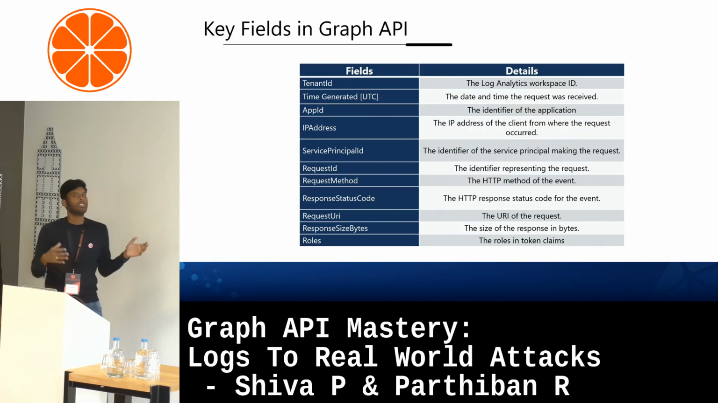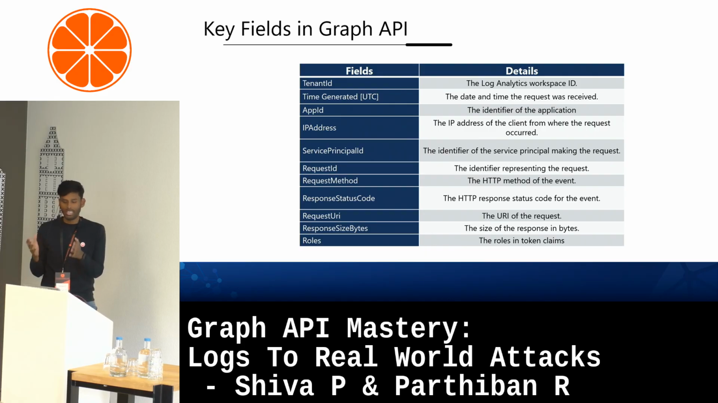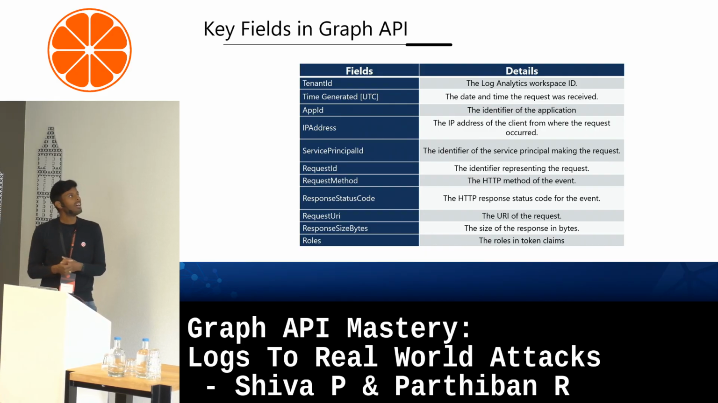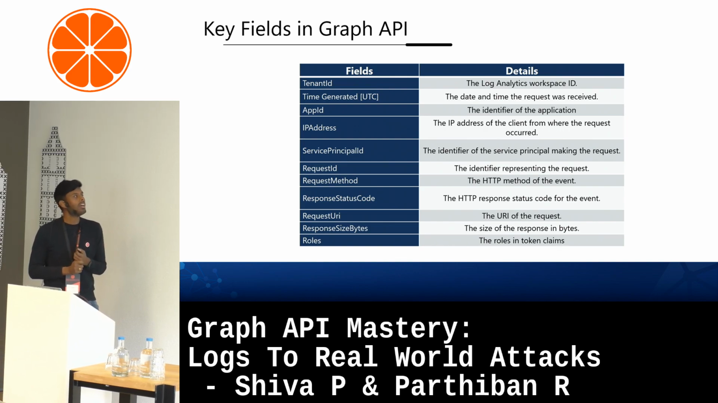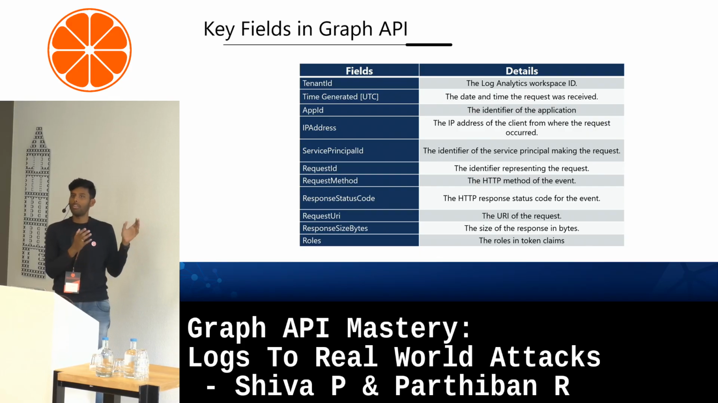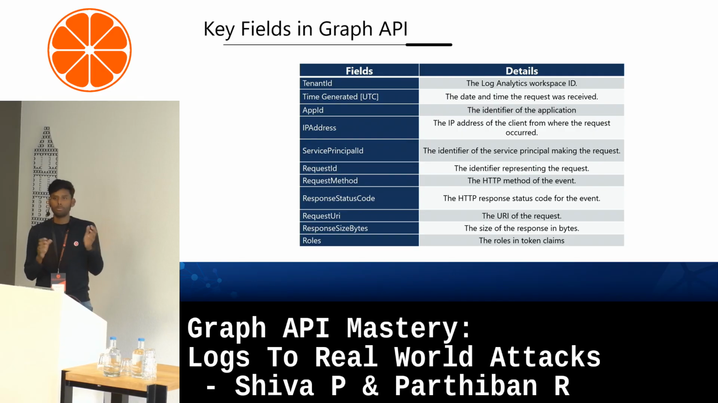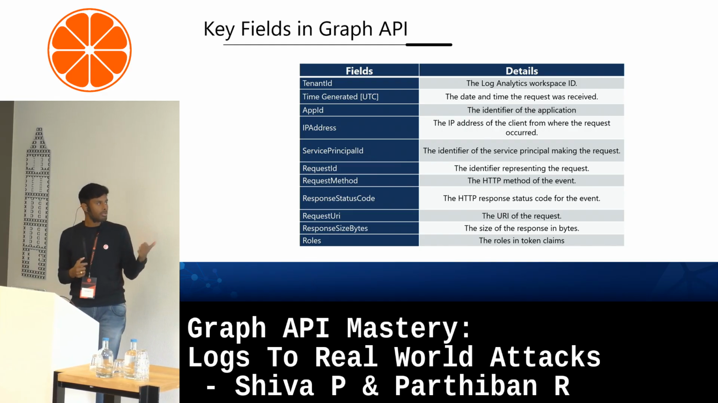Now, once you have these logs, the next step is to understand what fields are present in the logs. Here are some of the key fields that are present in the API logs. The first important field is the application ID. This is a unique identifier per application, so it is going to act as a central pivot point during your investigation. And then the IP address is your source IP address.